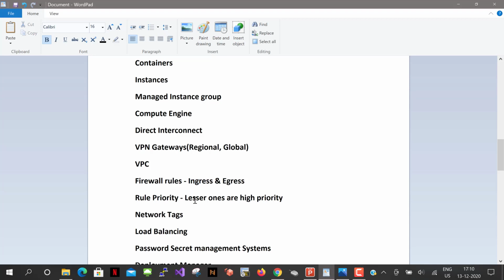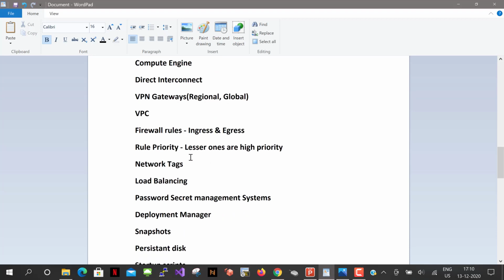And rule priority is nothing but the importance that you are giving for each rule. If you have two rules and one is 100 and another one is 1000, the 100 will take priority over the 1000. Lesser the number, higher the importance. Okay. Network tags, where you can use source tag and destination tag.